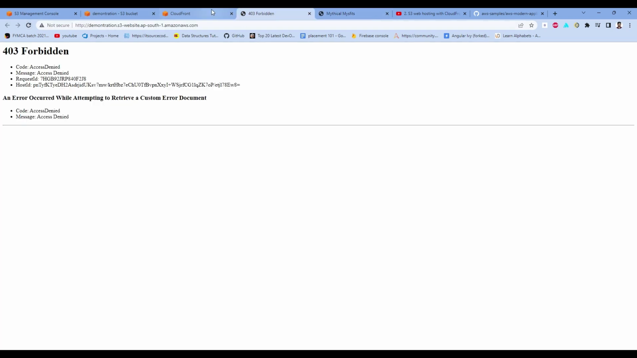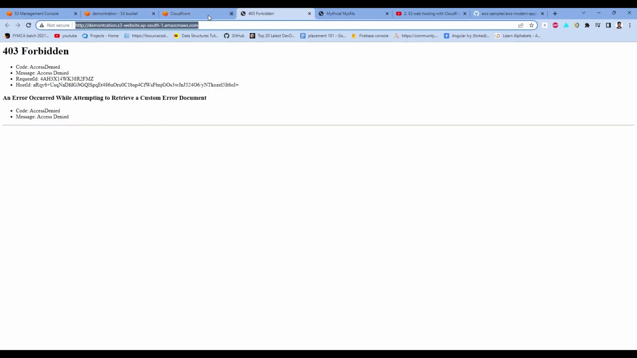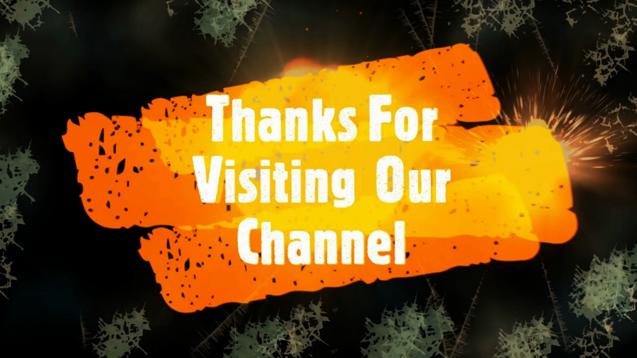So what is the use of CloudFront? The user will request the web application from CloudFront, and CloudFront will go to the S3 bucket, collect the cache and display it to the user. By doing that, the user will no longer have access to the S3 bucket, but can still visit the website.